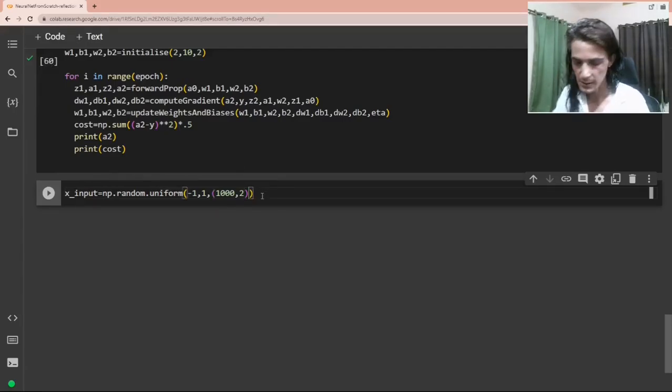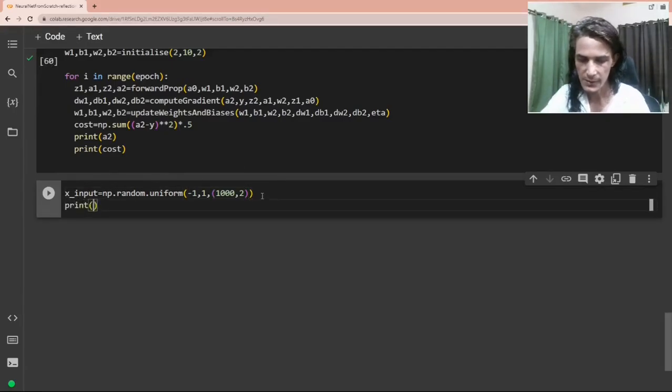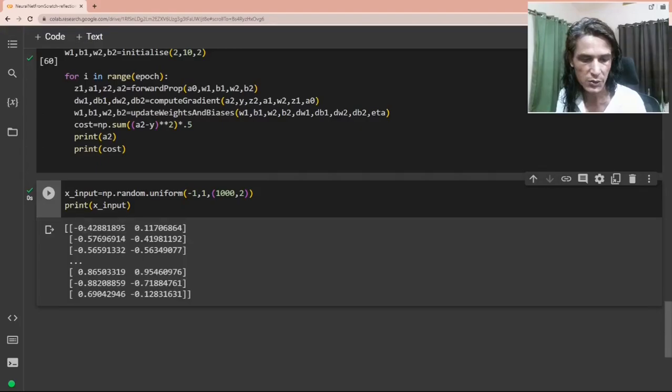Okay, I guess you can see it now. If I print x underscore input, you will see the values are something like this. Each row is going to be a 2D point, and there will be 1000 rows. That's what this 1000 specifies. Each row will have 2 columns, and each of the values in that 1000 by 2 matrix will be sampled from -1 to +1 using a uniform distribution. Okay, so that is our x input.